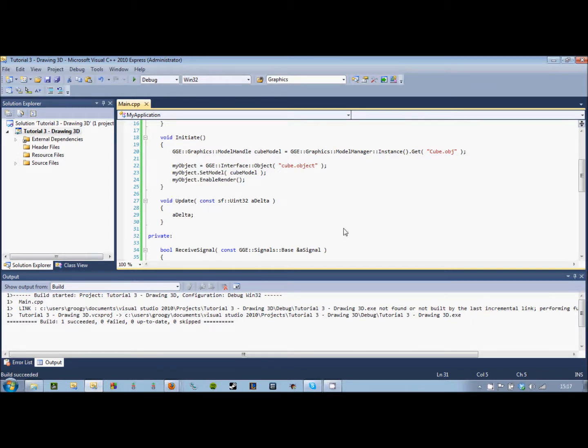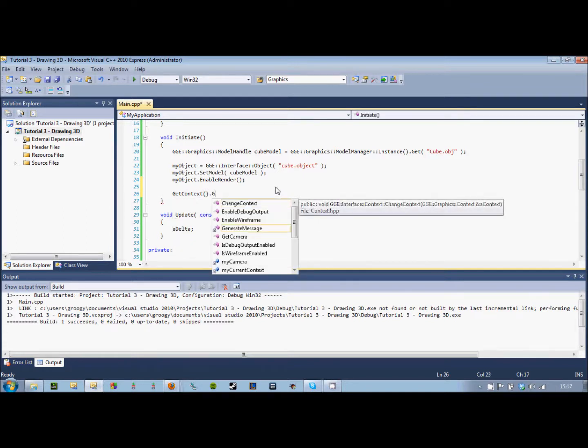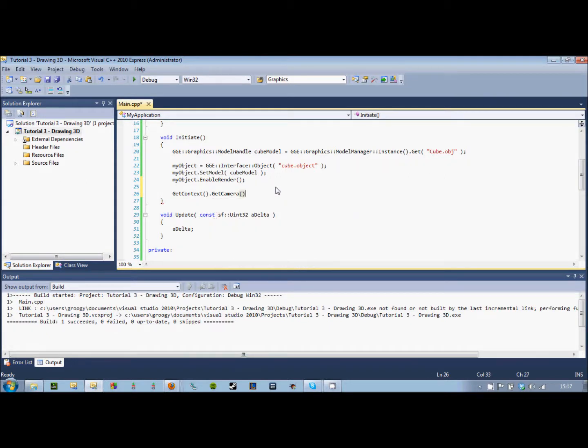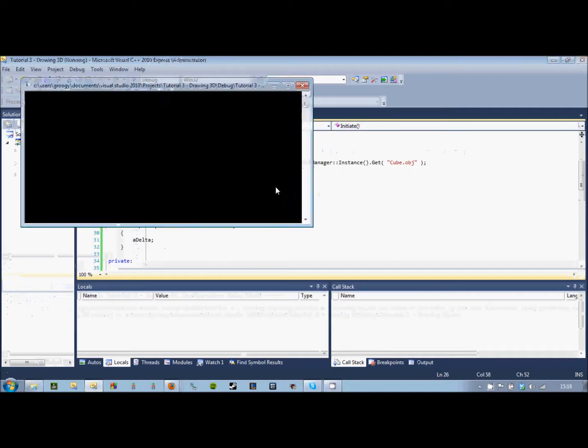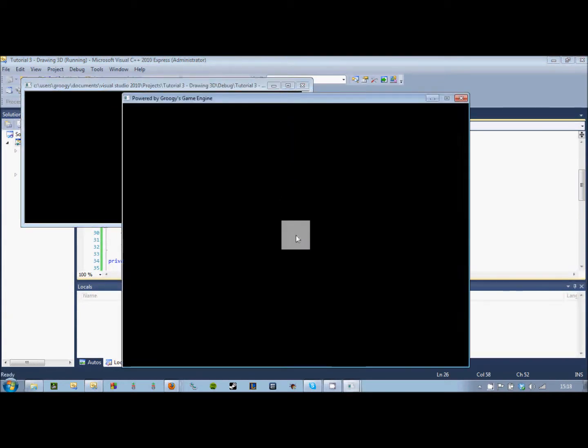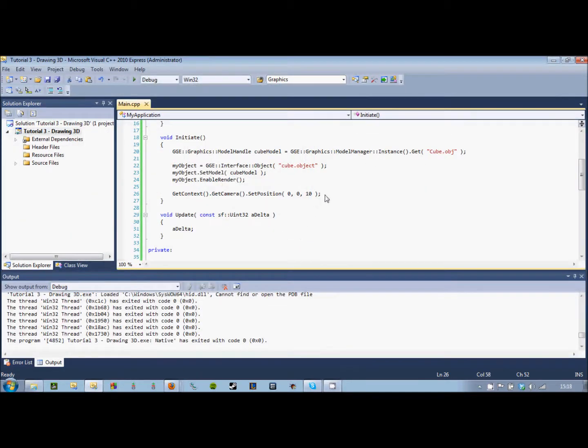nothing will be shown. So we have to move our camera, and we can get a hold of it through the interface class context, get camera. And here's another interface class which lets us manipulate the camera on the graphics thread. So let's move it backwards. And if we run this now, the camera will have been moved and the cube is shown. There we go. But it just looks like a quad right now.